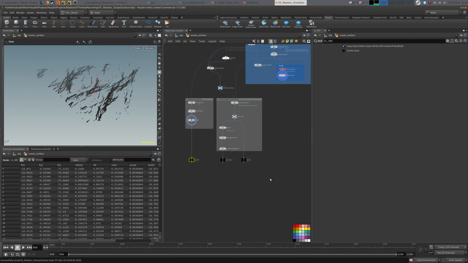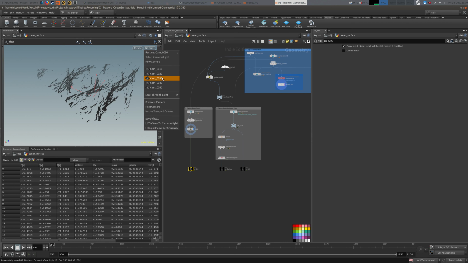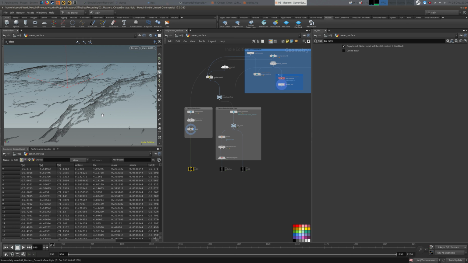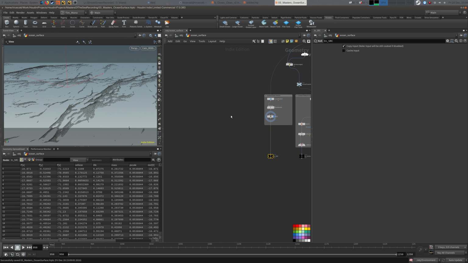So now what we want also is, so this foam is coming only from the sea surface, but we have a giant geometry on the side here that is our environment. So we want to utilize that to create additional source, obviously.